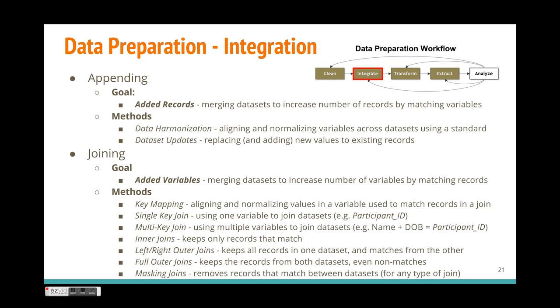When it comes to joining, we're kind of doing the opposite. What we're going to do is match our records using a key, which is a variable shared between the 2 data sets. And then from that key, we're able to line up our records and bring in new variables and the appropriate values based on the matched records. So we're going to match records to bring in variables with a join. And so the key mapping is the most important part. You can have a single key or a multi-key join.